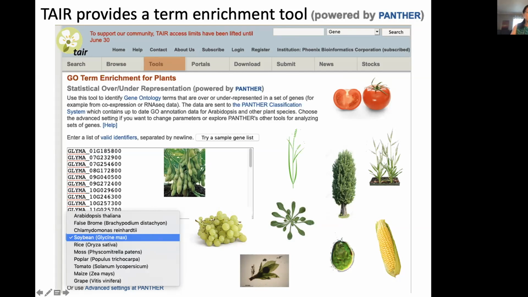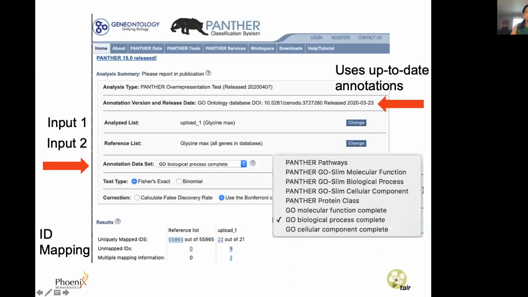In this example, I've taken a bunch of soybean identifiers and then selected soybean as the organism. So when you fill this in on the TAIR site and you click the button, it'll take you over to the Panther site. And here's an example of what the page will look like when you get to Panther. It'll tell you that you're running the overrepresentation test, and it'll tell you the annotation version and release date of the data that you are running your analysis against.